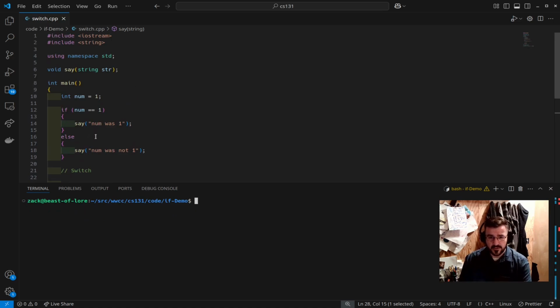And what we have here is a pretty basic if statement, right? So we've defined an integer here. It's 1. And we're just saying, okay, we're going to check the value of num. If num equals 1, we're going to print this, say num was 1. If it's not 1, then we'll say it's not 1. Obvious. Okay, so let's go ahead and run that quickly.